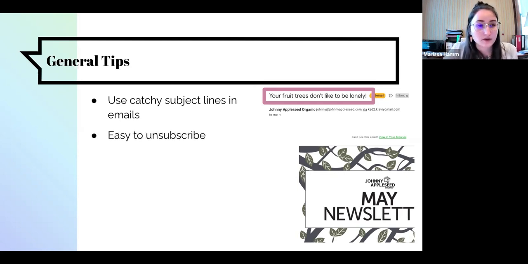Another thing with email newsletters is you want them to be easy to unsubscribe from. So people might sign up for your emails and then decide they don't want them anymore. And if there's no way for them to easily find an unsubscribe button at the bottom of the email, they may become frustrated and resent your organization because you're keeping them trapped in your email chain and they don't want to be. So as much as you may want them to stay, something to consider is making it easy for them to leave as well.